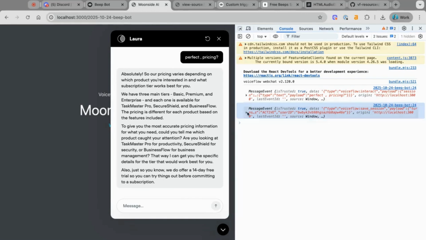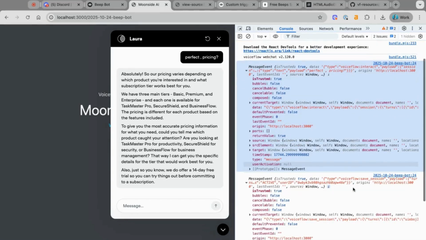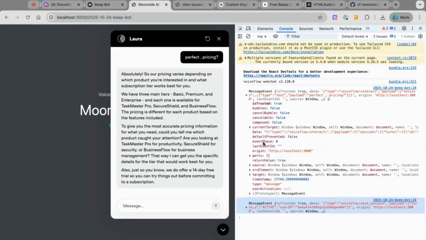So if you pay attention to the data here, you're going to see that for this one, it says the type Voiceflow save session, that's the type of the event in the data field or property. But also we have this one, data Voiceflow interact. So actually that's what we need.